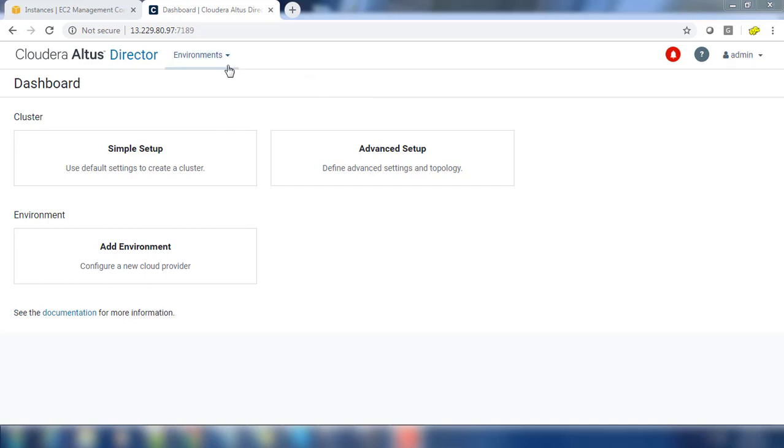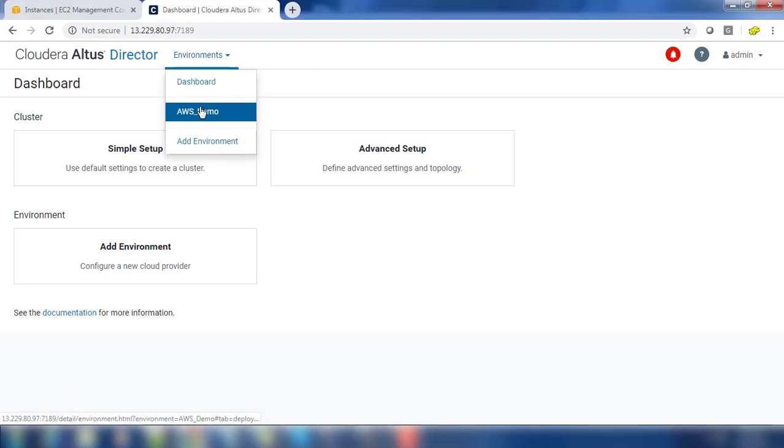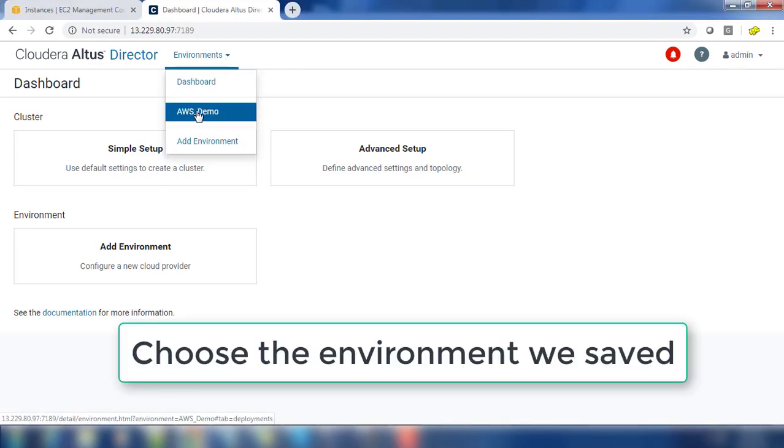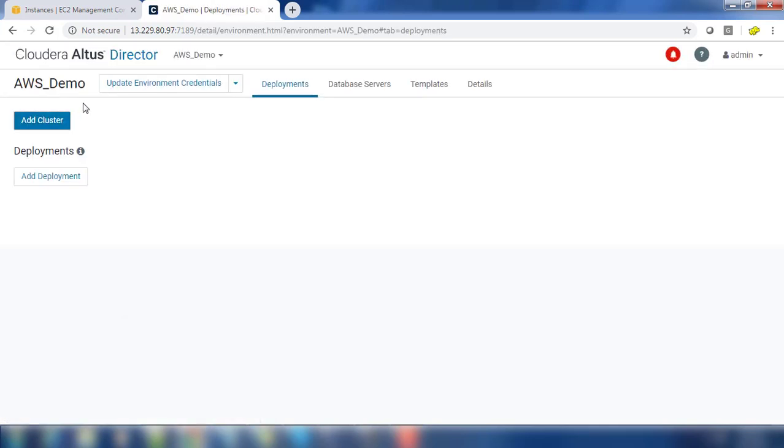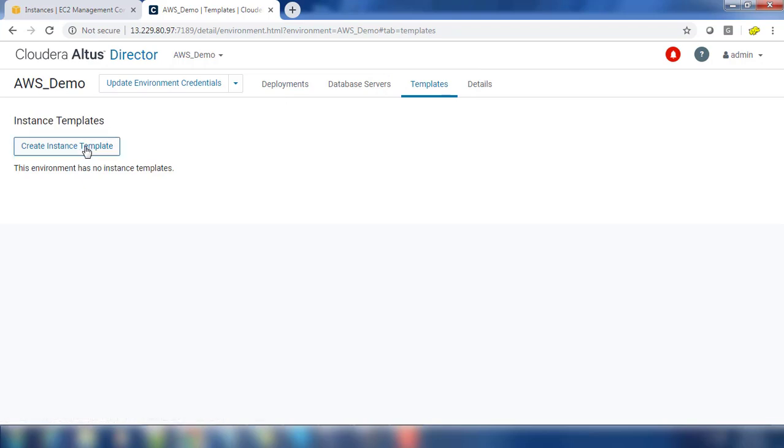We have already created an environment, so choose that environment. For AWS, we created an environment called AWS_demo, where we updated details like AWS keys, region, etc., and uploaded the key file also. Now we will create a template for host. First choose this environment and go to the third tab, where we can see the templates. Go ahead and create an instance template.